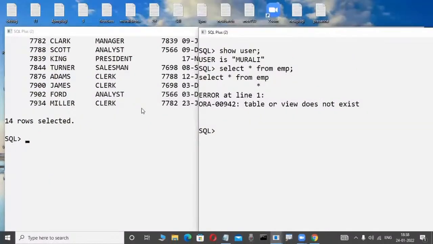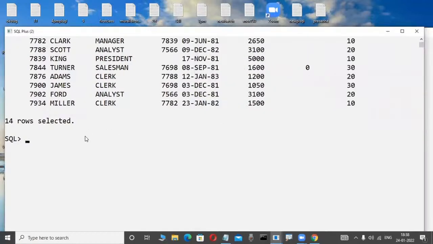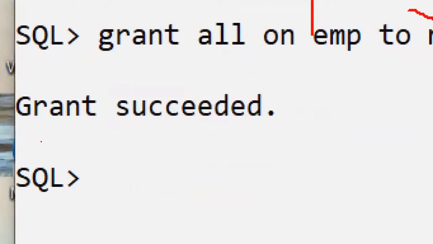Now suppose here some grant command is used to give permission. Check it out, some permission they are giving. Granting this table to which employee? Murali employee. They are giving it, for example, and the grant is succeeded. You will also be familiar with all these things in future.